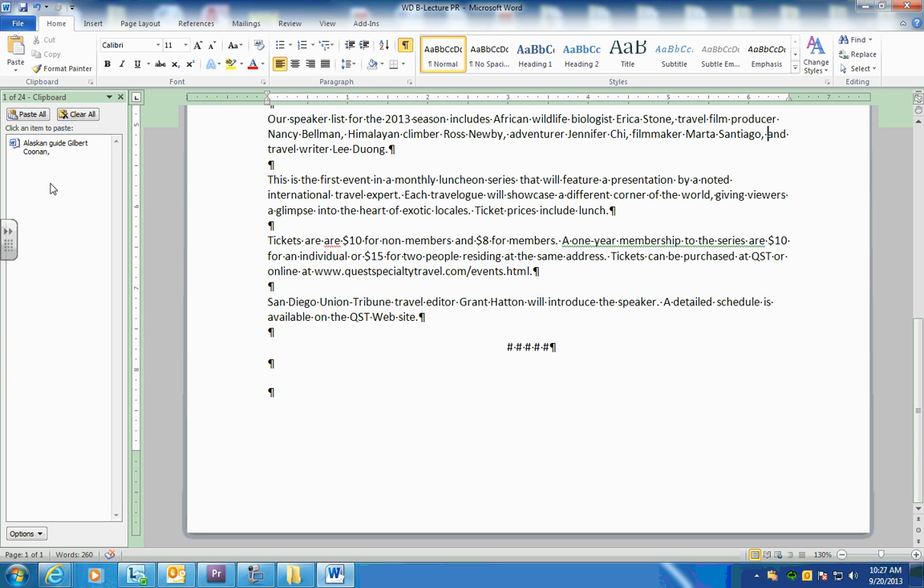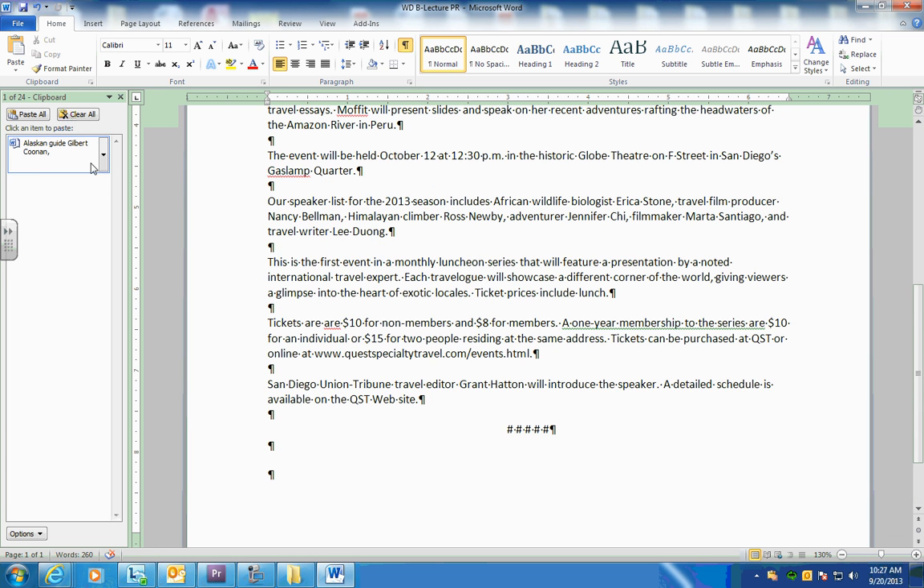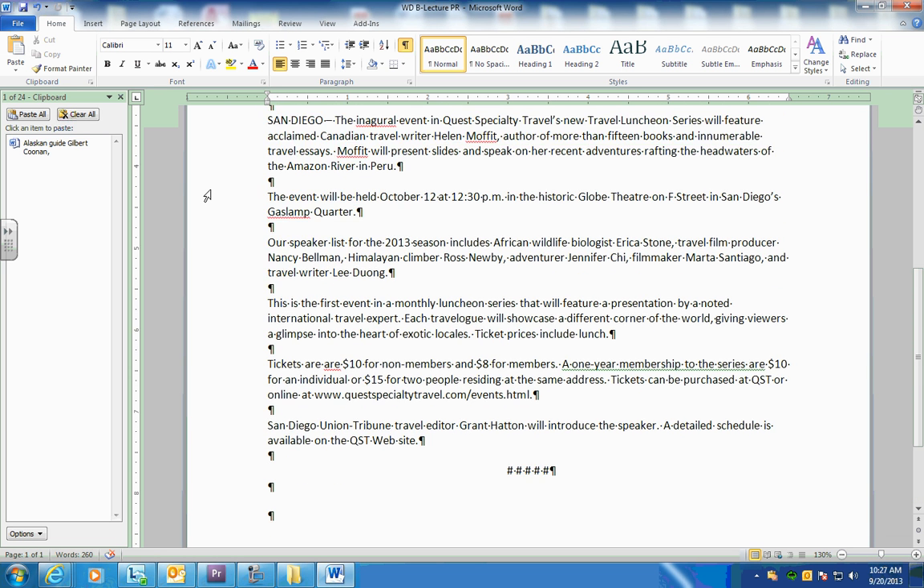All right, now we're going to place the insertion point before African, but after the space in the first line of the third paragraph. First line of third paragraph, before the word African, but after the space. So right here between the space and the A, and then we're going to click paste. And it pastes the Alaskan Guide Gilbert Coonan, comma, space, African wildlife biologist.